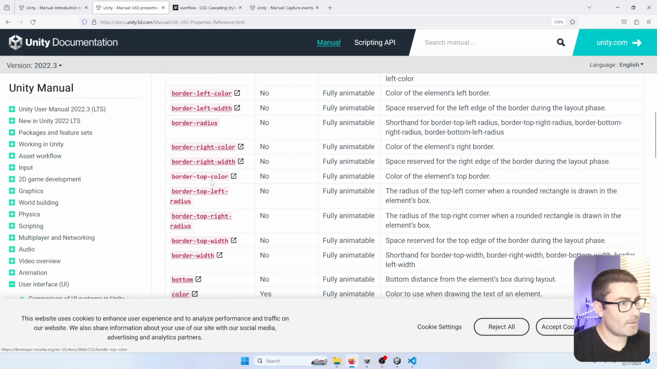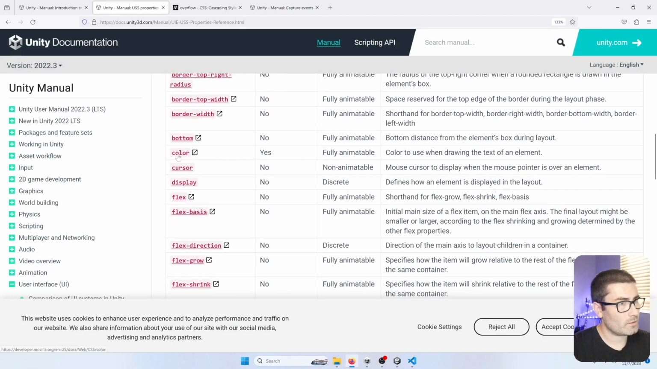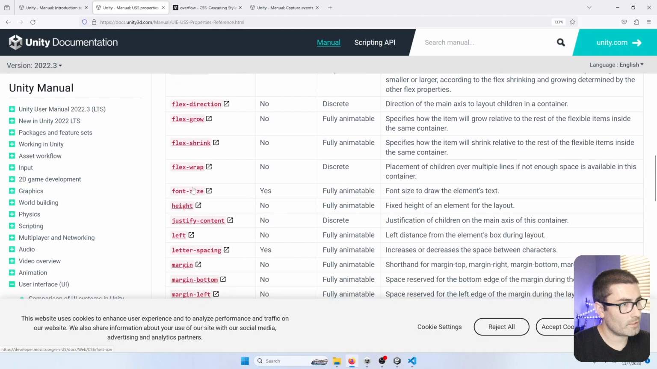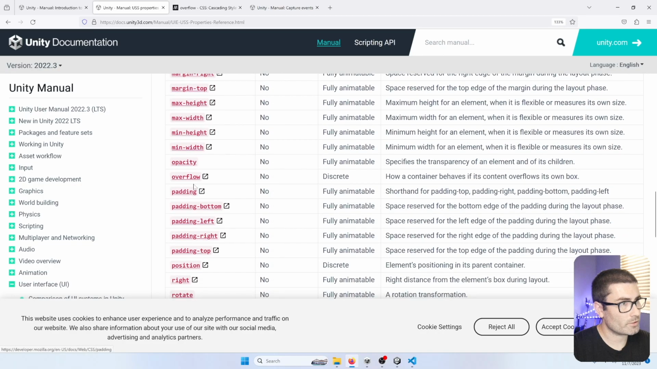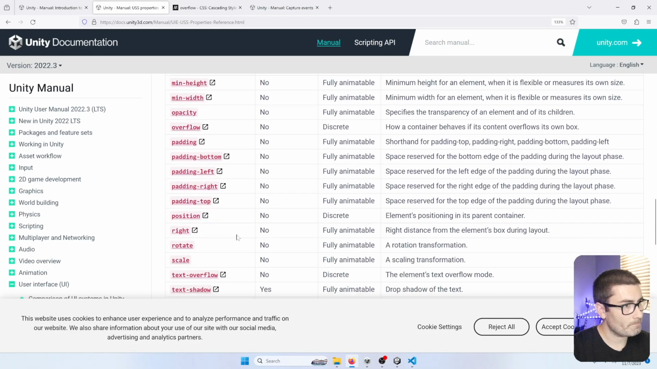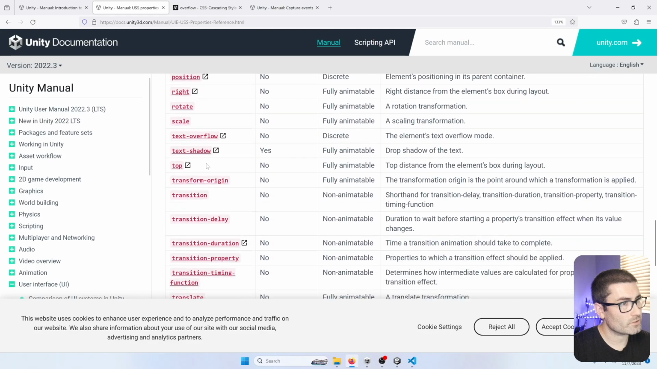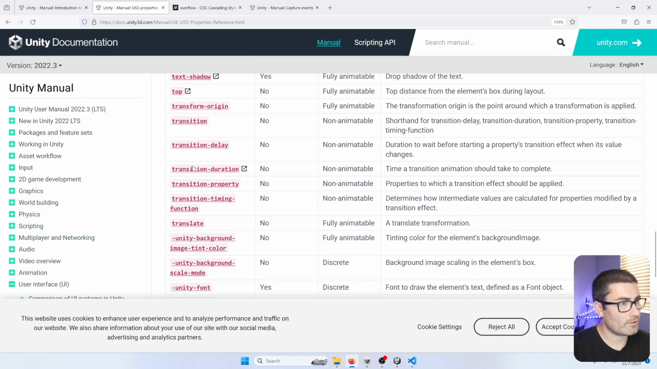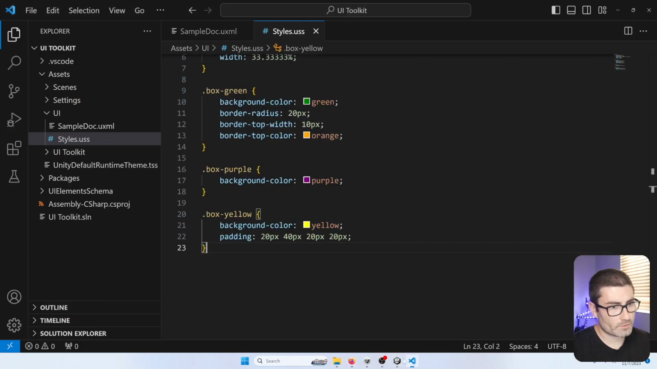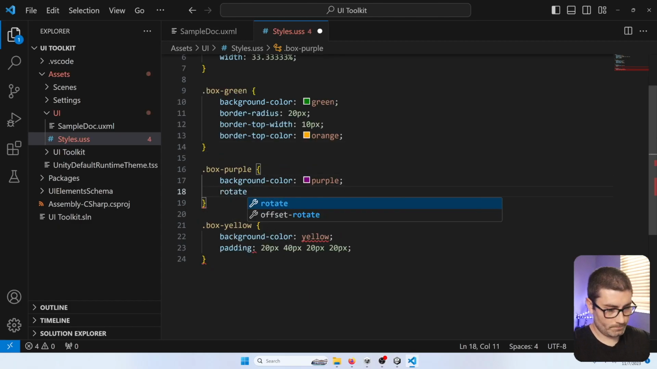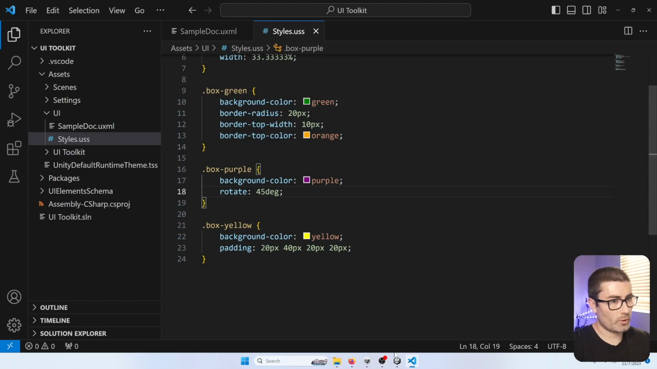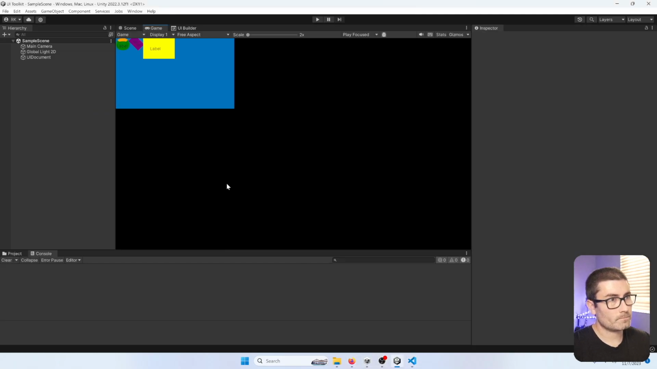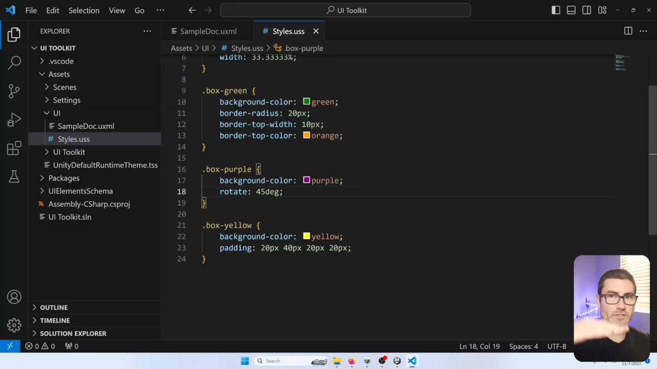All right, what else do we got? Color, we did flexbox stuff, we did left, margins, max height, max width. We'll cover that later. Transitions are going to be helpful. We'll see that later on. Let's talk about transforms. So you can do rotate, 45 degrees if you want to rotate stuff. Now it's rotated. You can do translate, which will shift it.